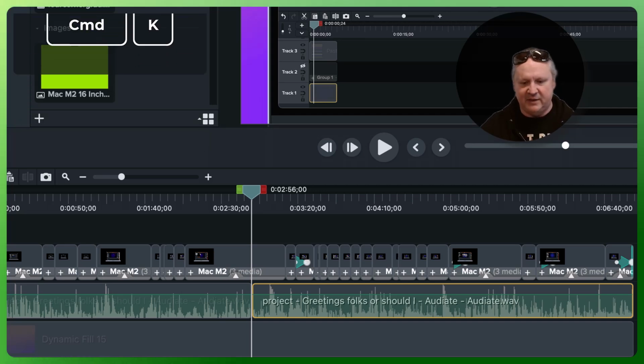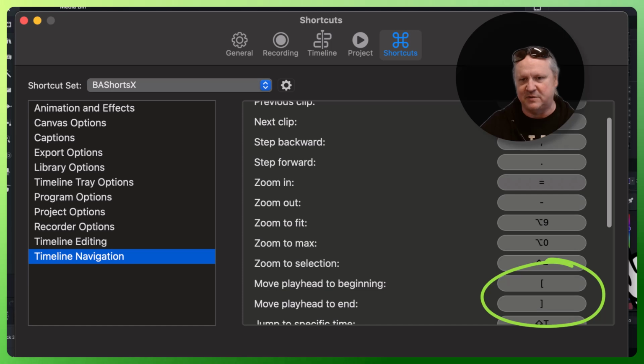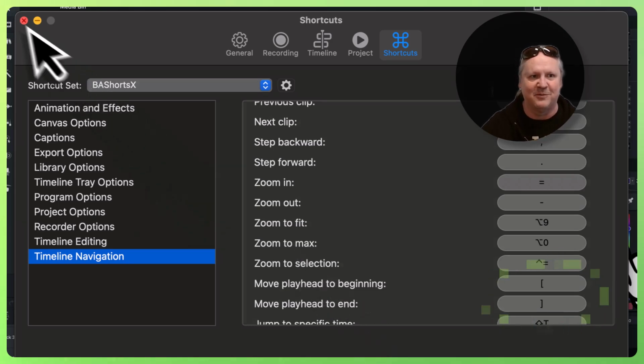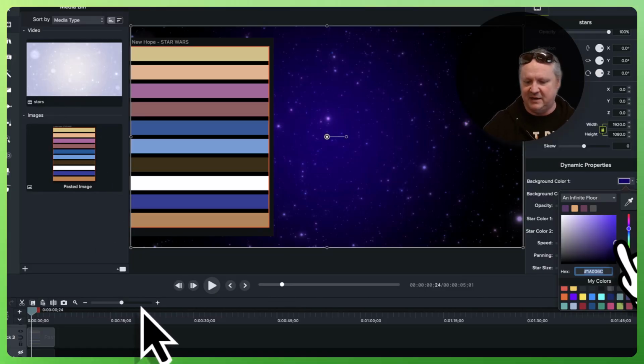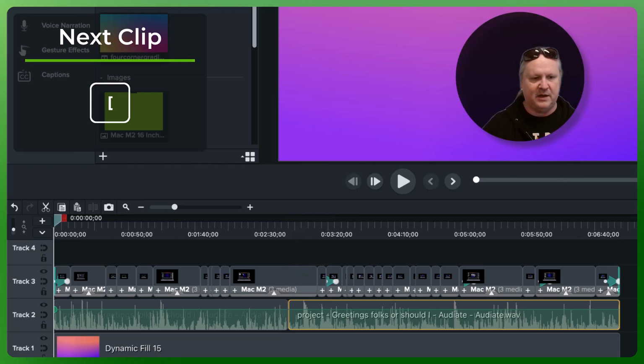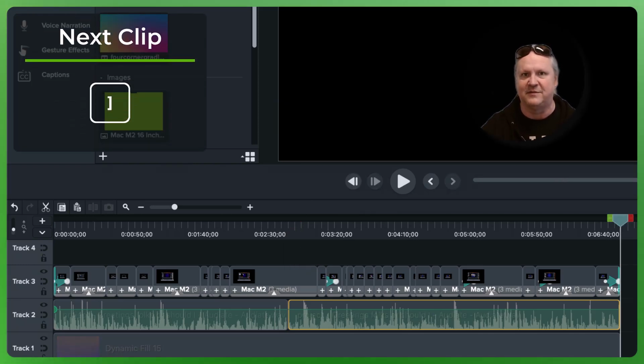All right, and then the final thing that I wanted to show you was another keyboard shortcut, and here I set up and use the bracket keys, and that's to move the playhead to the very beginning of the timeline or to the very end of the timeline. So let's take a look at what that looks like. I'm back in here. I'm just going to use that left bracket key right here on the timeline to advance to the very beginning, and then I'll use the right bracket key to advance to the very end.